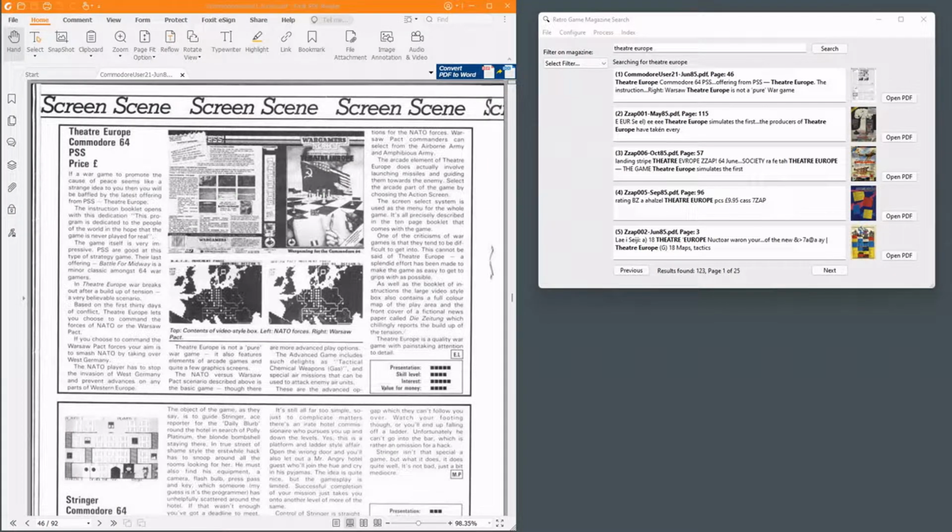So this is an update to the retro game magazine search project I've shown on my channel previously. I'll try to put a link to the previous video in the corner of this video somewhere or in the video description. I've created a search frontend application and it's a lot better than the command line tool I demoed previously. It turns out that the Qt framework was a lot easier to get into than I thought.